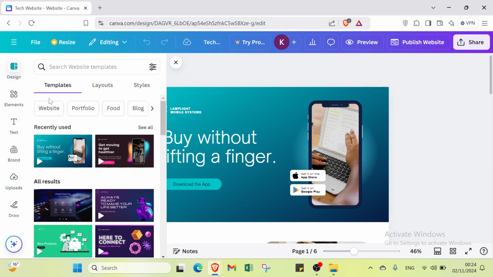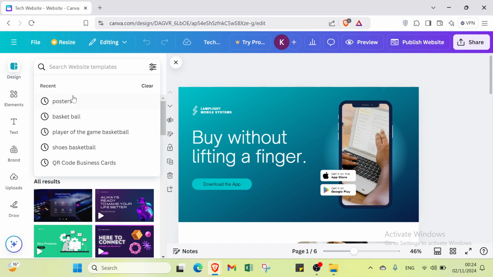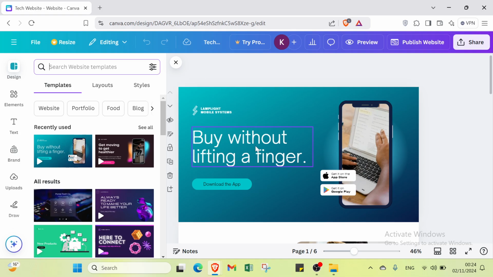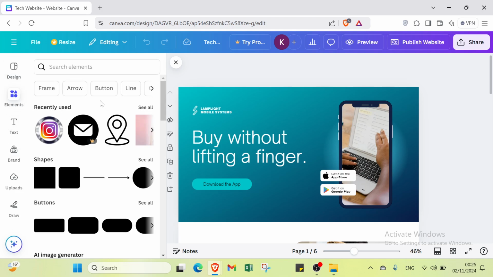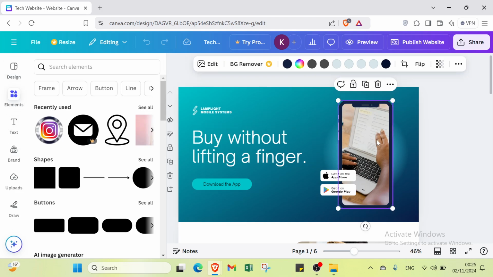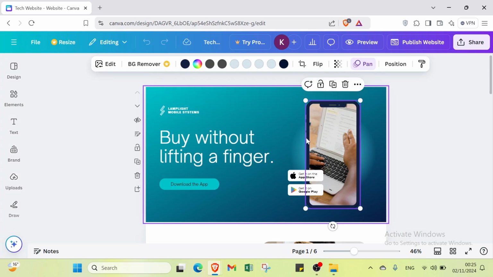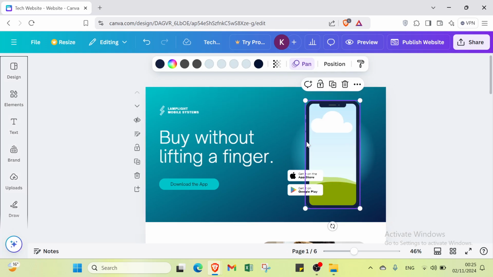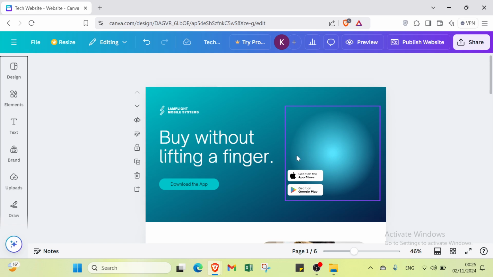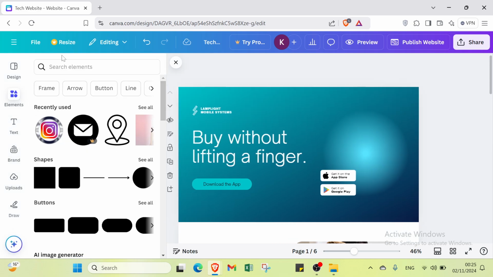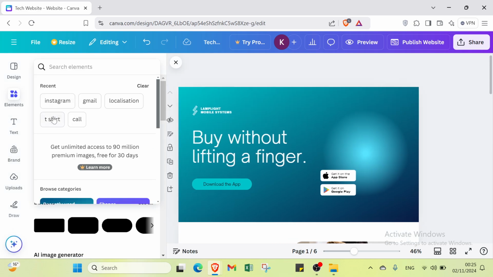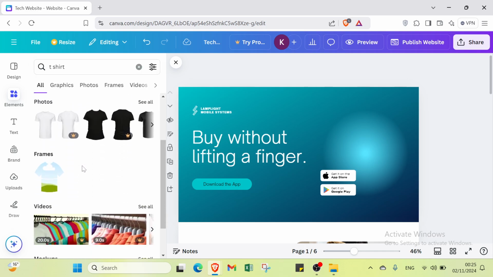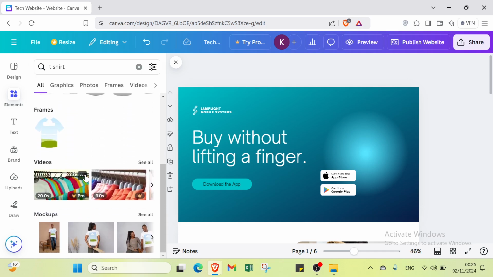I will go to design here and search for website templates. I will select, for example, posters, basketball, something depending on what I want or what I search for. For example, I will select another template if I don't like this one, and then I will go to elements and modify all these things. For example, I don't like this phone, so I will show you how you can do that. I will just delete it like that. And right now I will go to elements and add, for example, a t-shirt. And here we have it, as you can see. I will scroll and search for t-shirt.